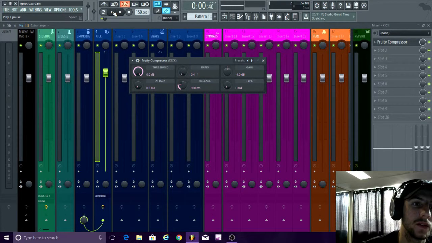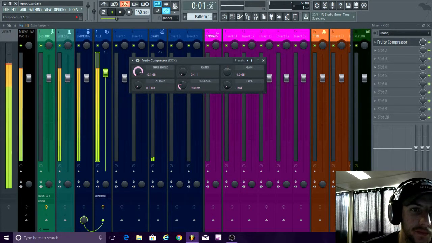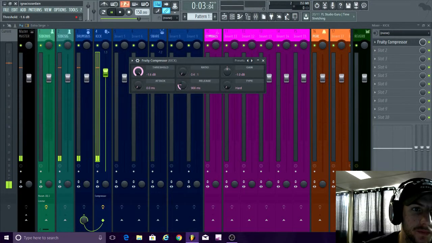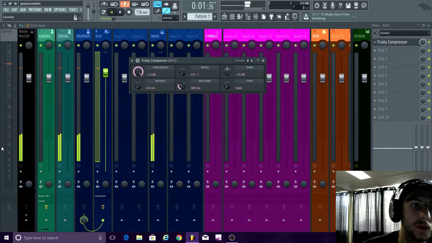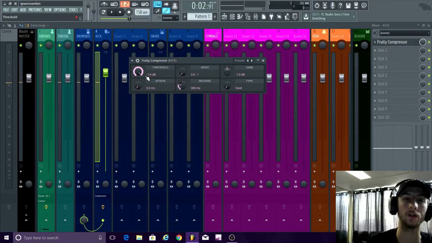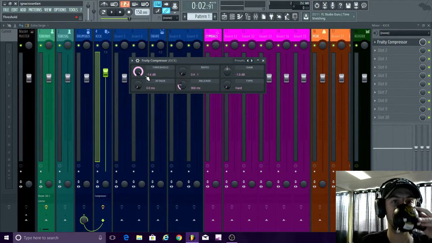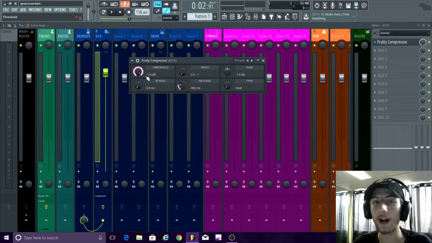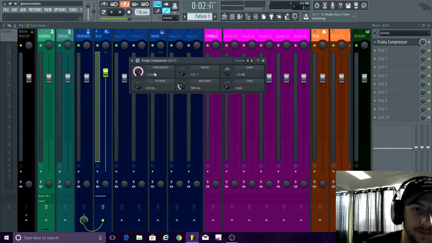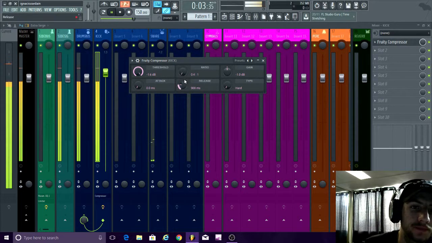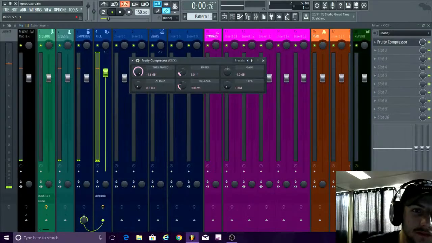Now, so what you want to do, we're at 1.3, so already there, just by moving the threshold to 1.3, that is now telling my kick that at 1.3 I want to do something, right? Then you adjust your ratio and we should be able to see this now drop. There you go.